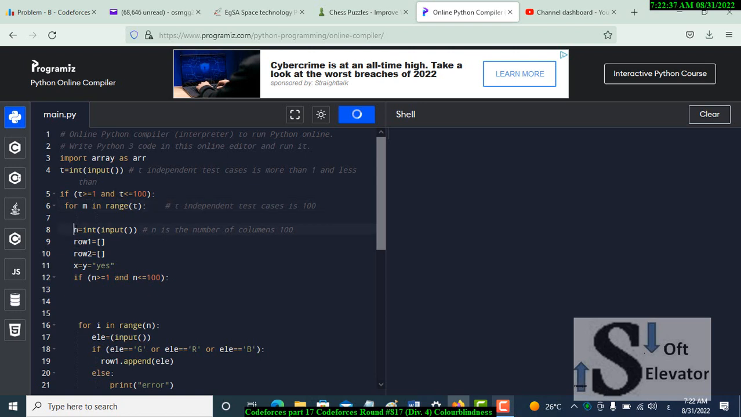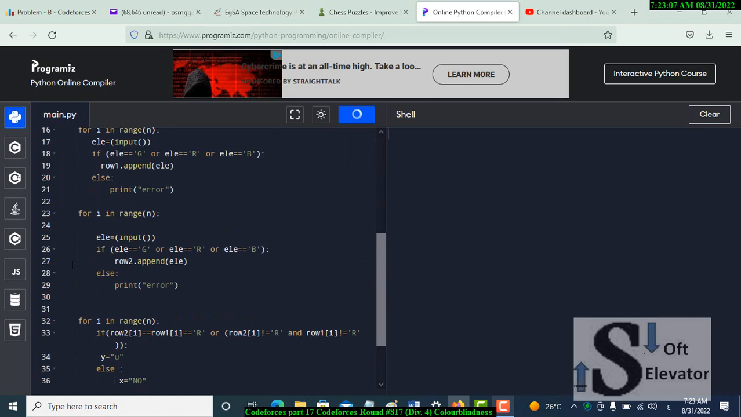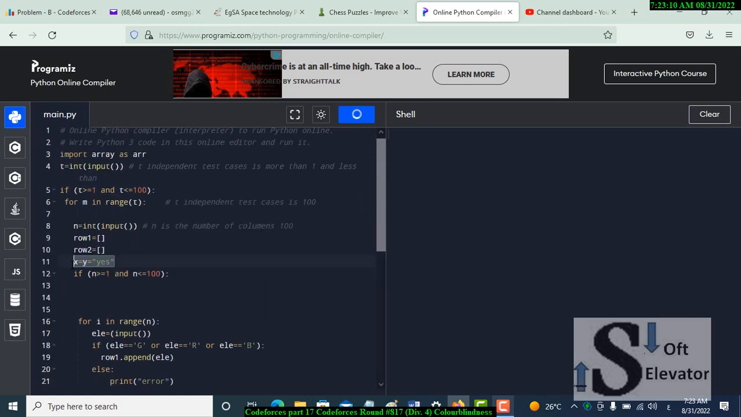Then we enter the number of columns. N equals int of the function input, the same as this one for entering the value for t. And then we define that we have two arrays. Array number 1 is for row number 1, and array number 2 is for row 2. Then we design a variable x. We don't need this x value now, we need it down. Okay.